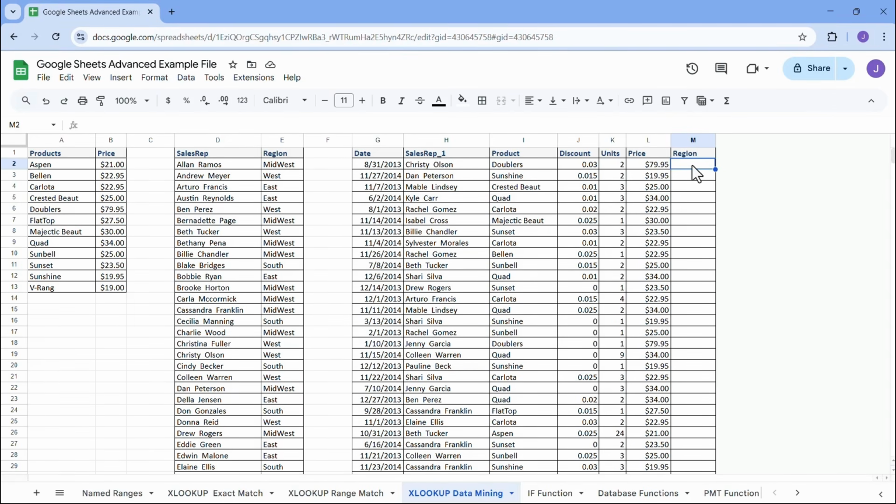So by doing that, you'll figure out all 3 things you need. What are you looking up? Christy's name. Where are you looking for it? In this list of sales reps in column D. What do you want to return? Wherever they are selling in column D, the region. So sometimes I like that just to figure out what are my function arguments here.